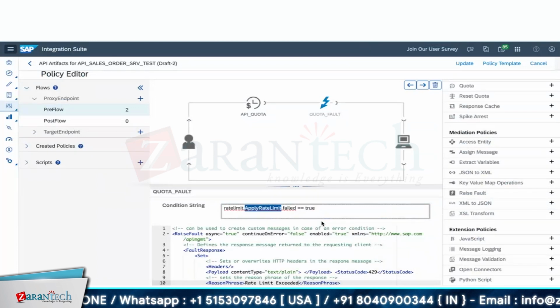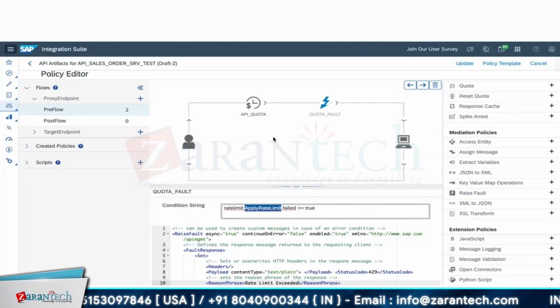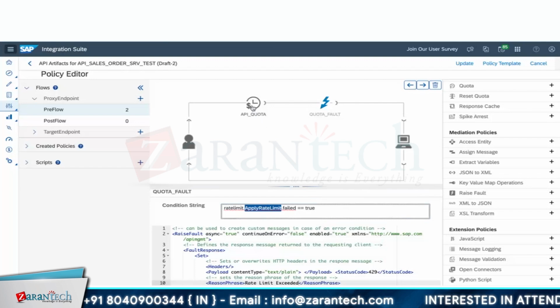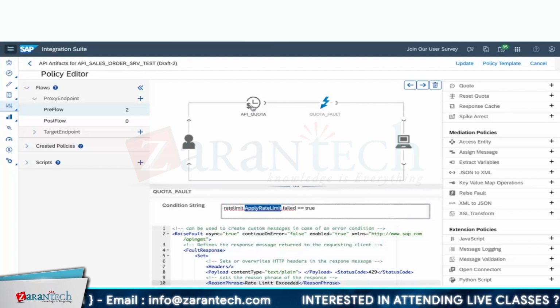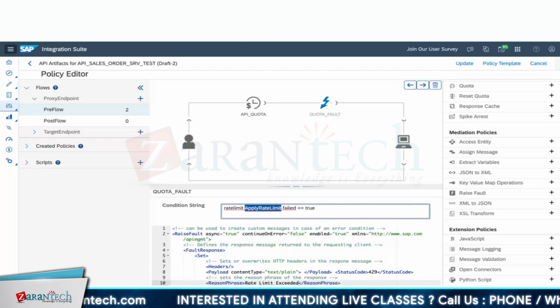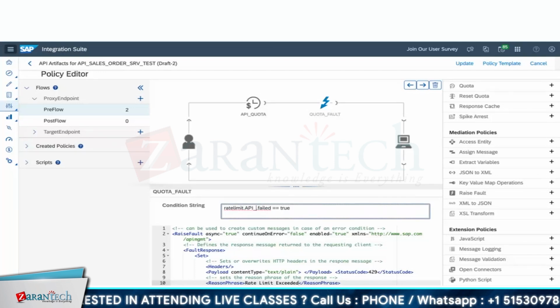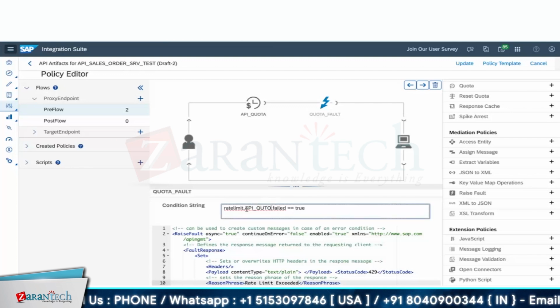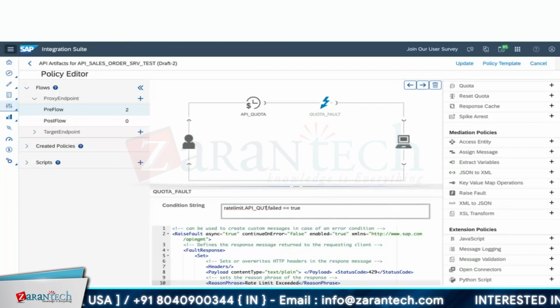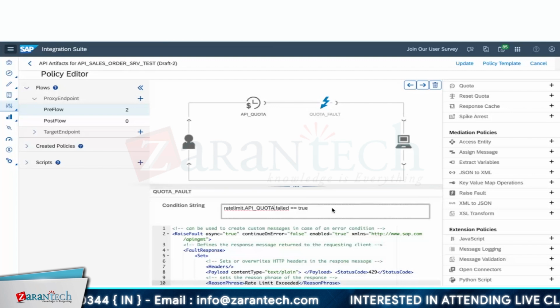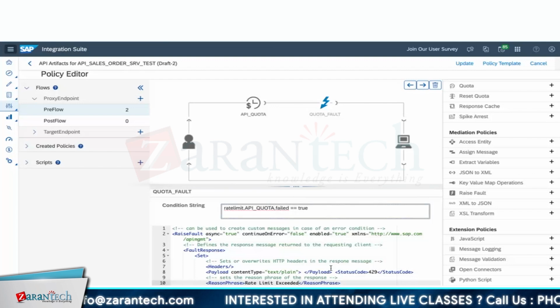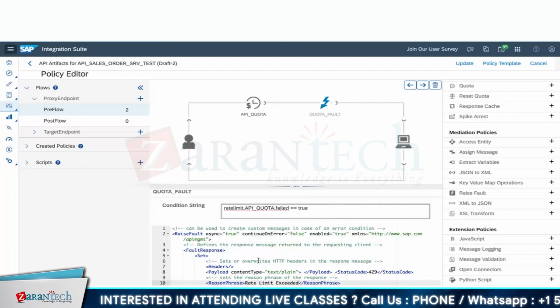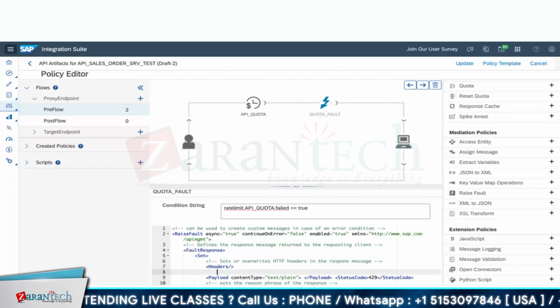Okay, so you can even give your policy name. If I give my policy name as API underscore quota, instead of apply rate limit, I can give it this way also, API underscore quota. If it is failed, I'm telling rate limit dot API underscore quota failed is, if it is activated, then give me the proper error message. Then I'm going to give in the header some header parameter to the consumer because they will be seeing these headers.